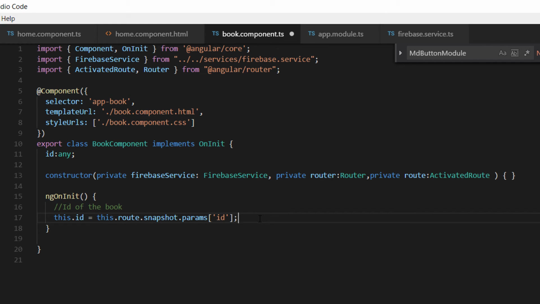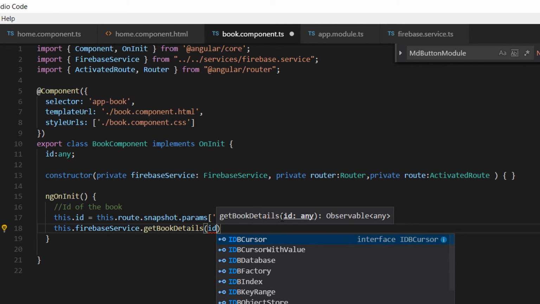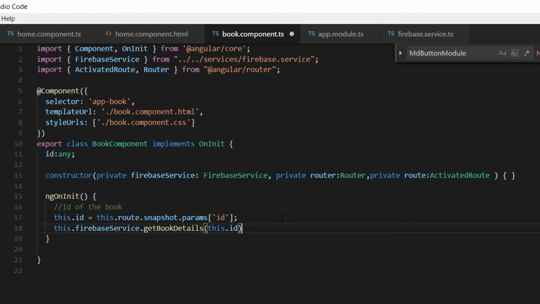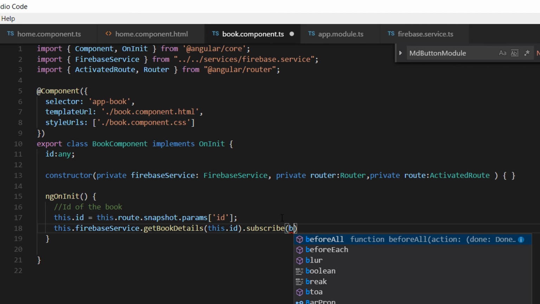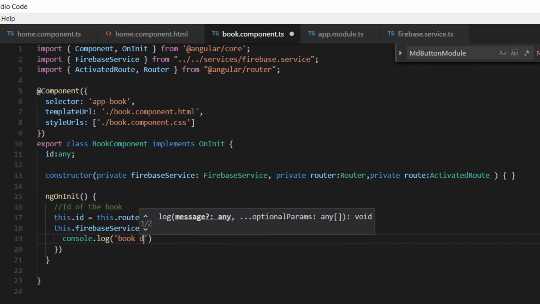So now that we have the value of the ID, we could use our service to get the data from the database. For that, just write in here this.firebaseService.getBookDetails, and this is going to have as a parameter an ID. So we write in here this.id, and since this is going to be an observable object, we could subscribe to that one. So just write in here subscribe. As a result, we are going to get a book, so book. And then inside here we could just console.log the result that we get, book details.